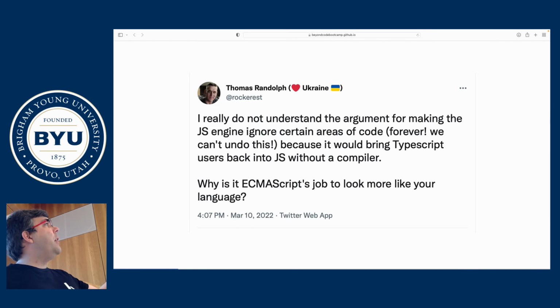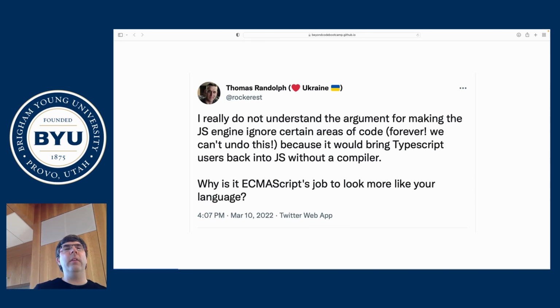I really don't understand the argument for making the JS engine ignore certain areas of code forever. We cannot undo this. This is in relation to a recent proposal to overlay TypeScript on JavaScript, because it would bring TypeScript users back into JS without a compiler, which I don't necessarily think it will, we'll see. Why is it ECMAScript's job to look more like your language? You know, this is the thing.